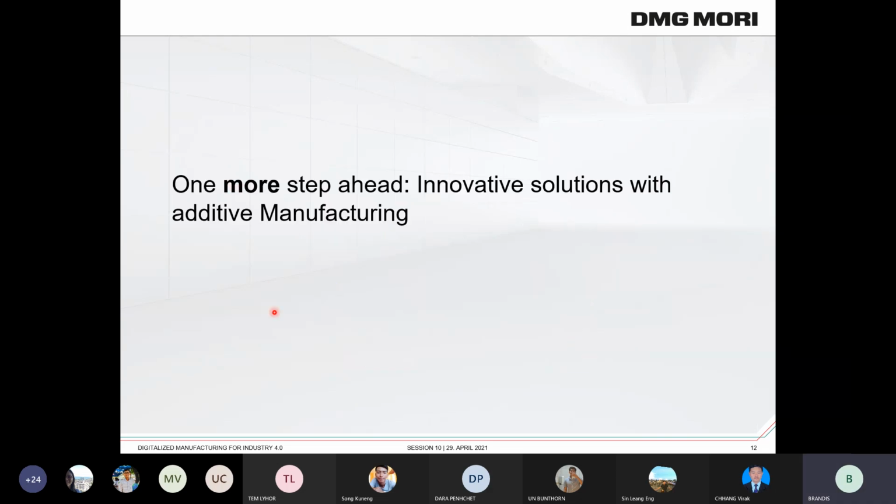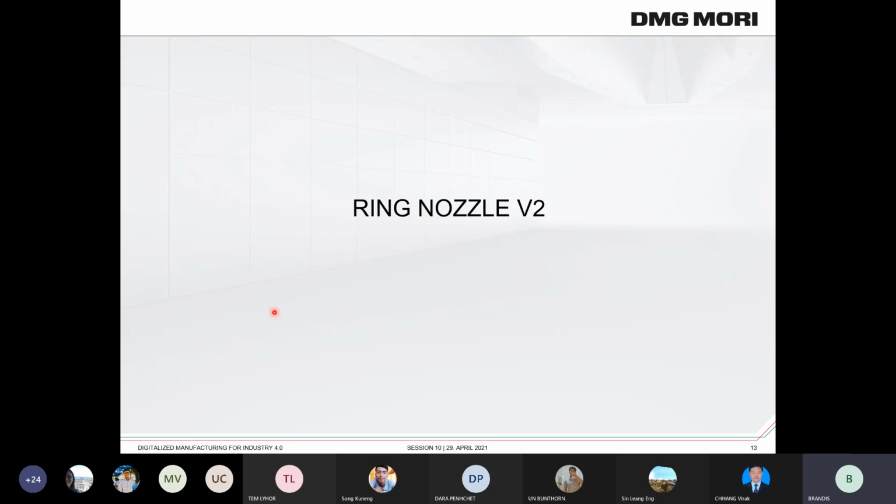So the title of this session today is One More Step Ahead. And I showed you our first ring nozzle already. This is a single flow ring nozzle. So we have one channel inside for coolant, for a fluid. And this was the starting point to implement such a nozzle in our machine tools and to communicate it to our development departments. And after this first ring nozzle, we started to design a ring nozzle version 2.